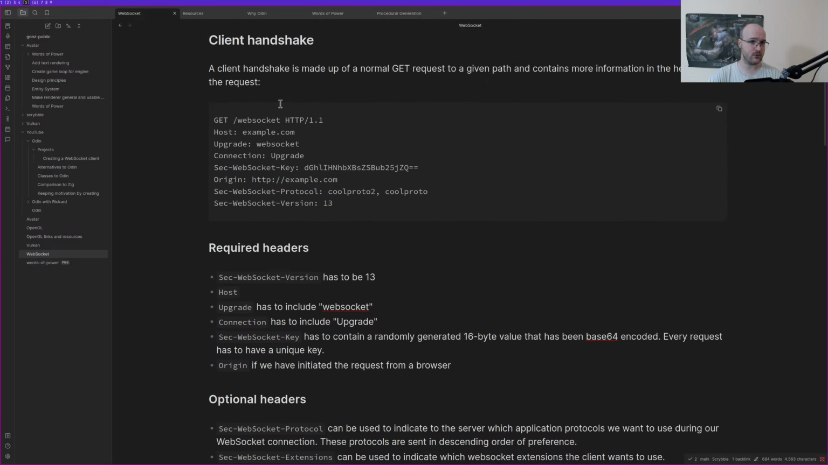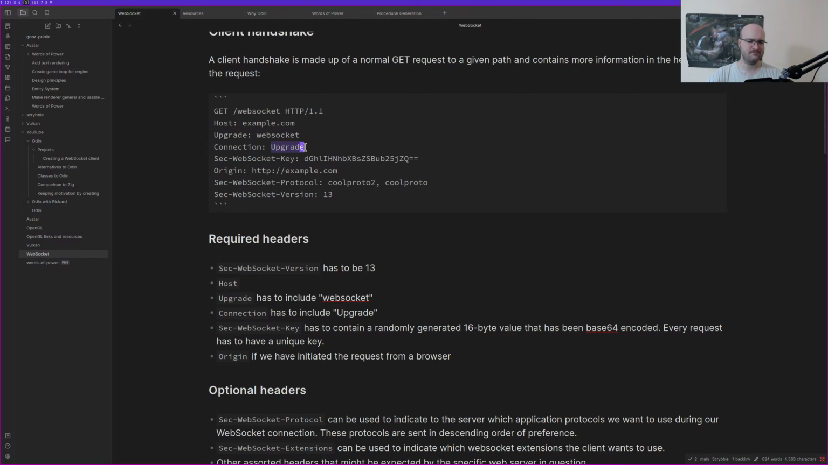Just to be clear, what I'm talking about here is the client handshake. This is how we initiate a WebSocket connection, basically. We say, I want to upgrade this to a WebSocket. So it looks something like this. And Connection has to include Upgrade, right? Again, it makes more sense for us to just say it has to be the word Upgrade. You could argue, does it need to exist and so on? Well, let's just say that it needs to exist, right?